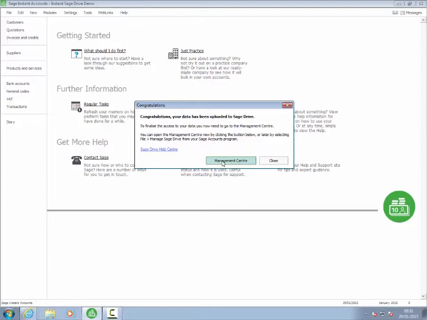Alternatively, if I wanted to give access to somebody else, for instance my accountant, I could go to the Management Center and set him up as a user. And again, there is another video that will show you how to do that.